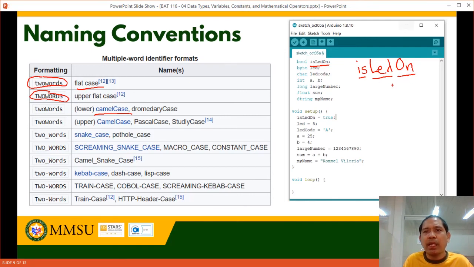Pwede rin naman maglagay ka ng halimbawa na Tagalog, LED naka-off. Di ba? LED naka-off. So, mapapansin mo, naka-capital uli yun, naka-capital uli yun. Ayan ang tawag natin diyan na camel case. Pwede rin naman yung camel case na puro capital yung umpisa. Yan yung mga tinatawag nating iba't ibang klase ng naming conventions.